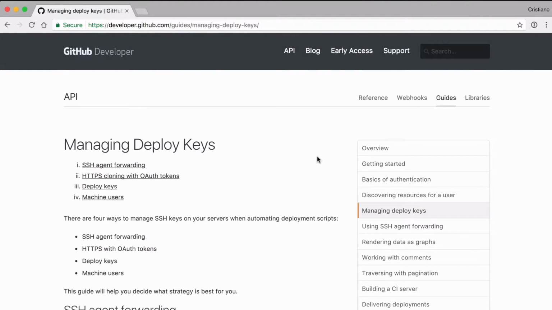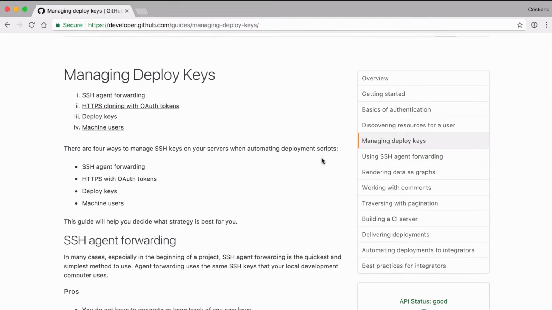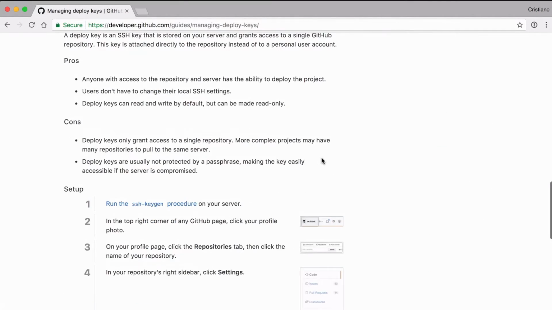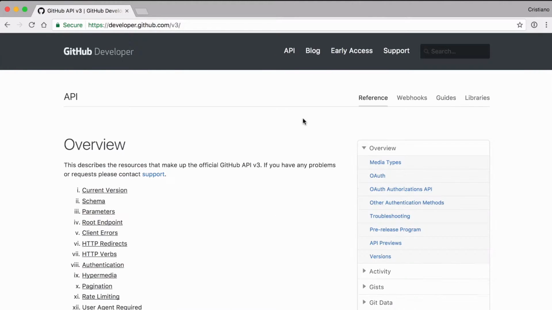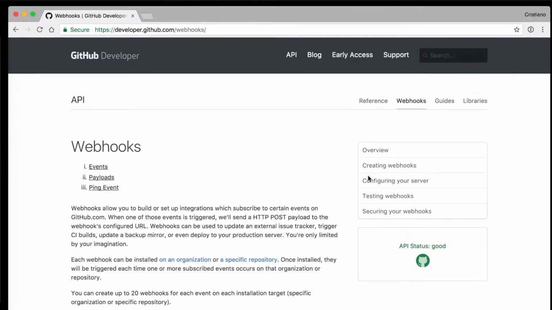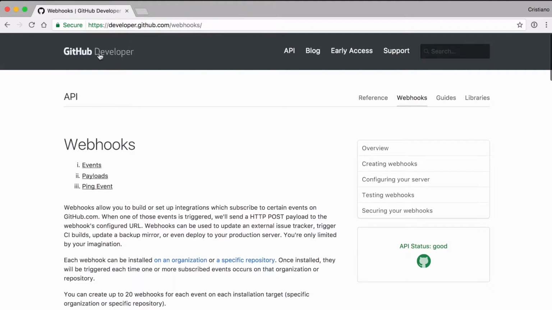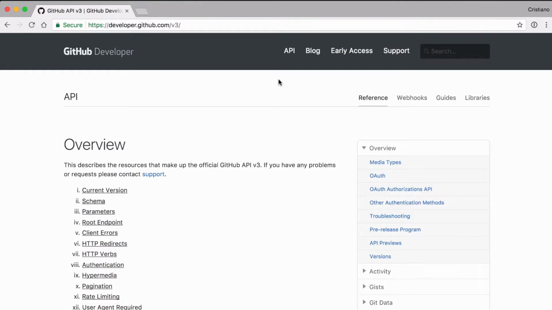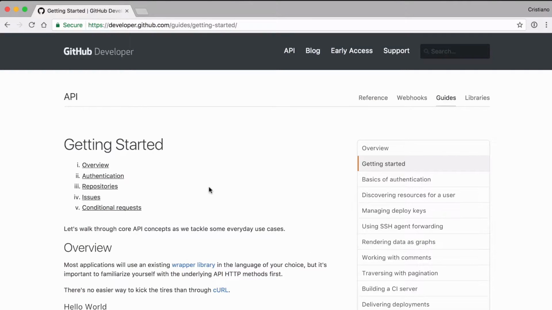Let's see, managing deploy keys. This actually took us to a completely different page. So these seem to be very specific guides for developers on specific topics. Okay. Webhooks. Okay. I mean, it's all very much reference documentation as far as I can see, except for those few guides that we came to from here, which I then linked to from this guide section on the right.